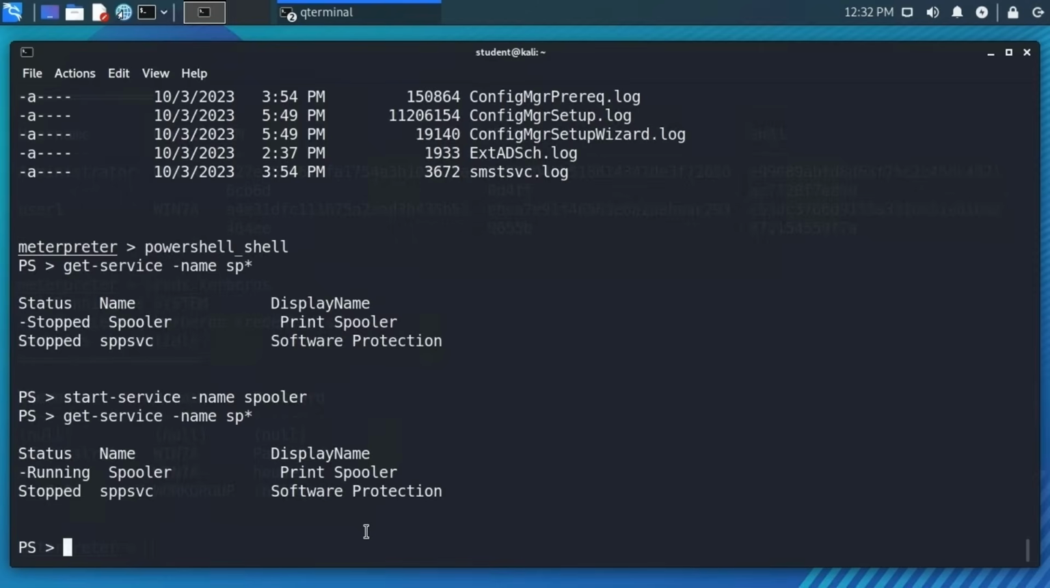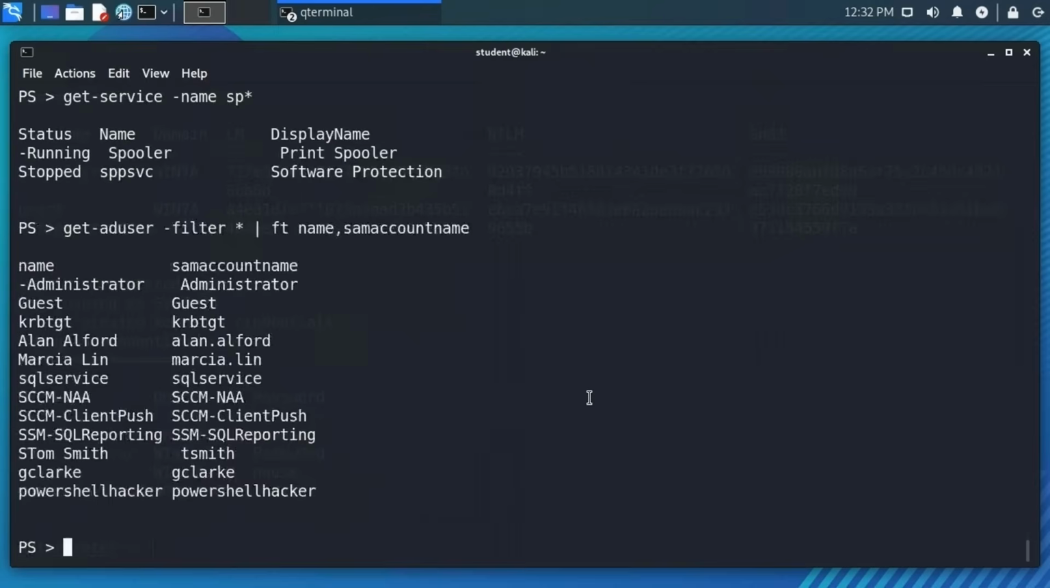And again, I could use that Get-ADUser -Filter *, and let's pipe that to Format-Table and give me the name and the SAM account name. So you can go into an interactive prompt and then just type your different commands in to manipulate the system. So in this demonstration, you saw how to use PowerShell as part of your attack on target systems.